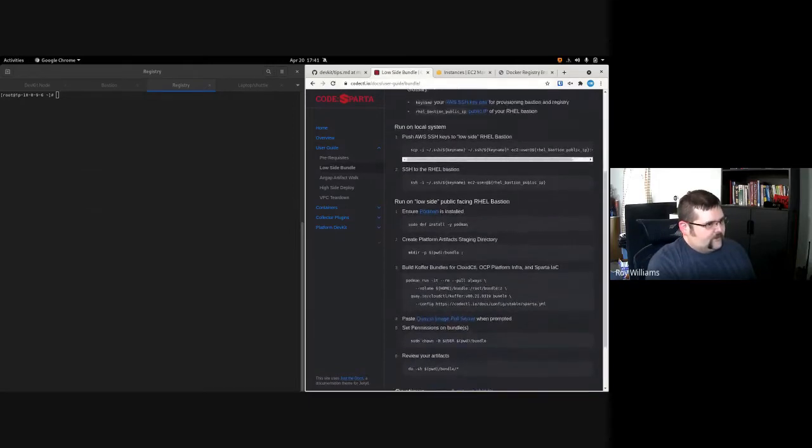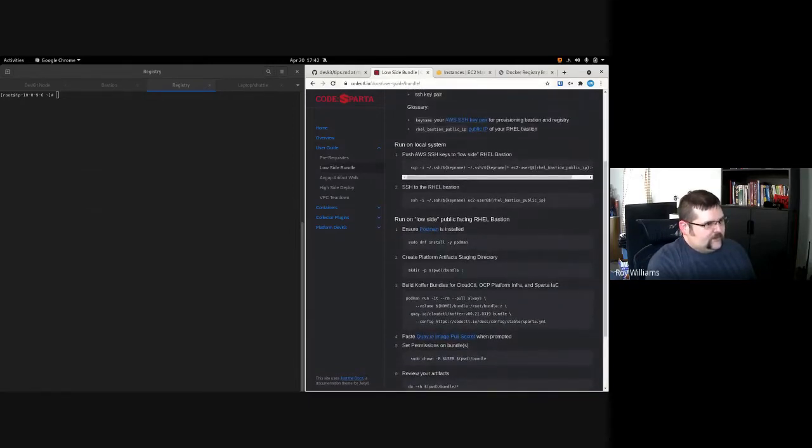So the first step is to SCP your SSH key from the system you're on, so presumably your laptop or your workstation, up to this Bastion node. You can see that I have already completed that step. And if you set these variables at the command line, it makes your life a lot easier because you can literally copy and paste everything from that point forward.